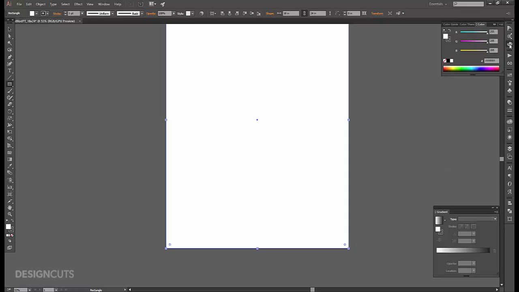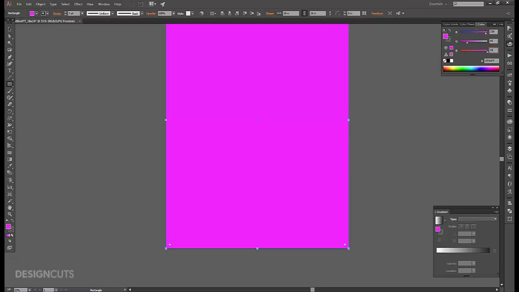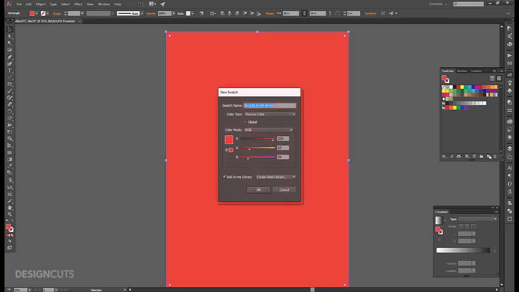Open your color palette and enter RGB values of 239, 65, 54. Make sure to choose None for the stroke color. Now open your Swatches palette and click the new swatch icon to add the new color. Name it Rat Rod Red.